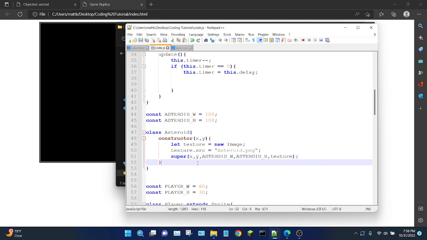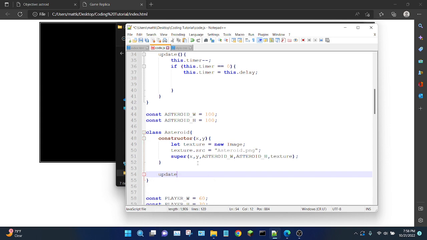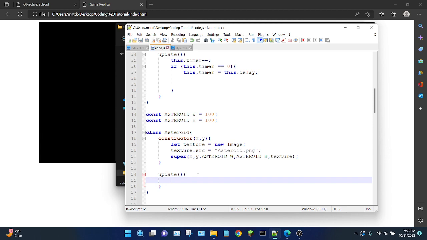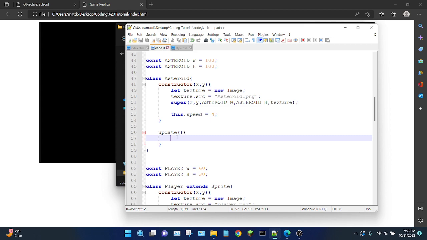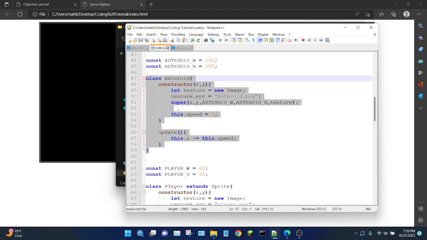Now the asteroid update function we can actually start right away. In the update, all that will happen is the asteroid's going to move to the left. So we're going to need a speed of the asteroid as well. We'll set it to the same as the player. this.speed equals 4. And now for the update function, all we're going to do is make it move to the left. this.x minus equals this.speed. So now we're good with the asteroid. We can start creating some asteroids.